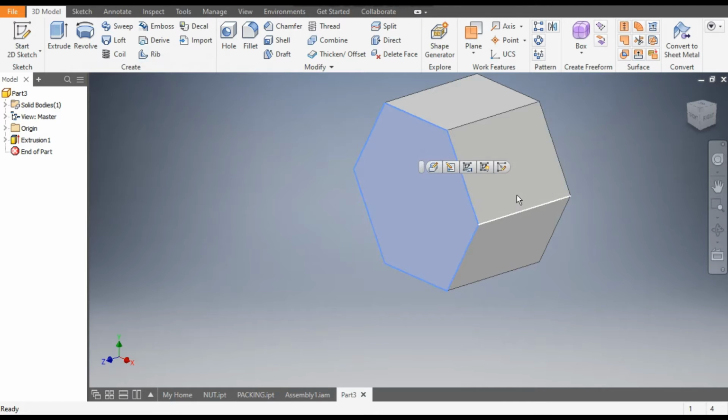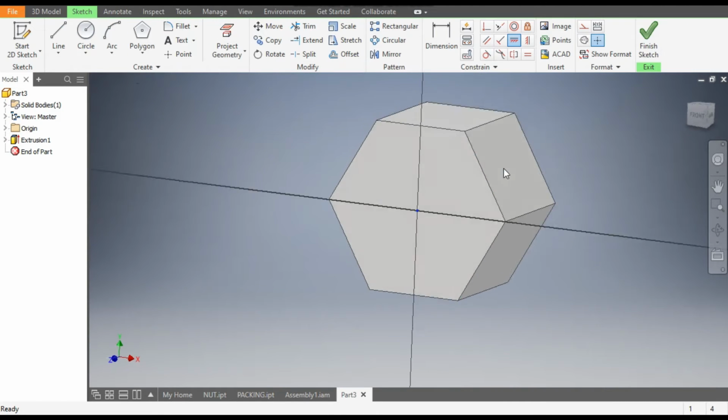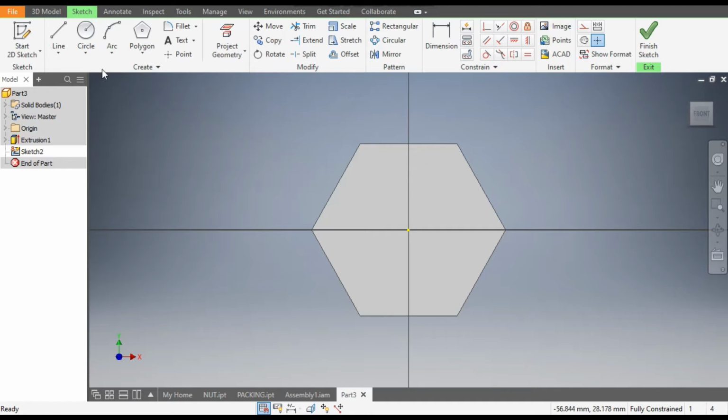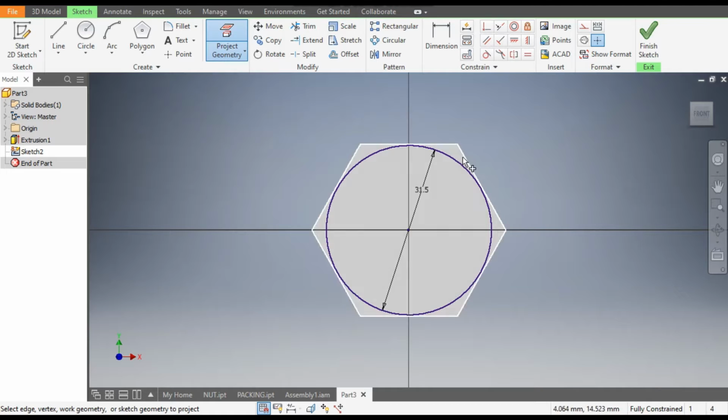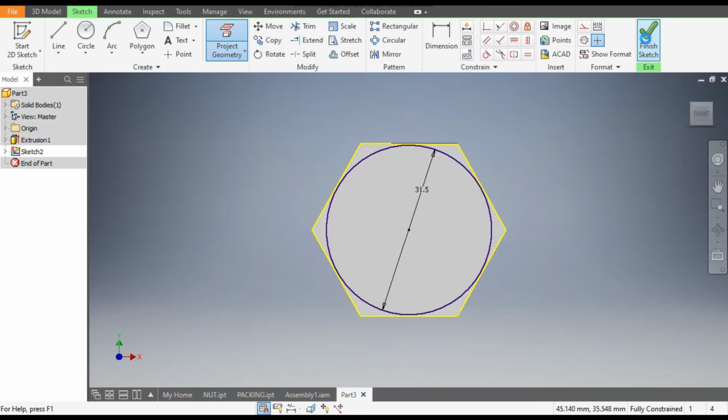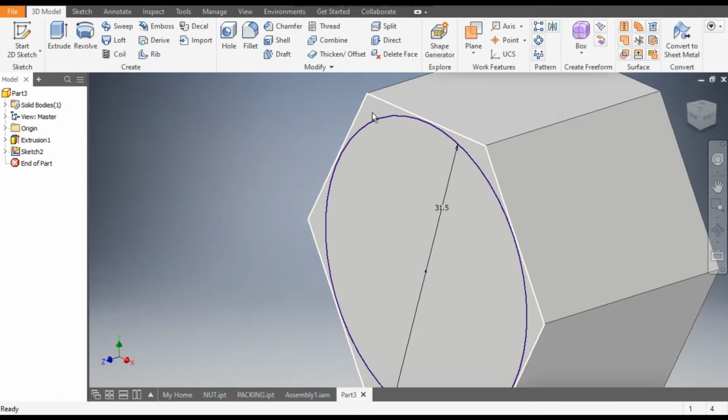Now select this face, go to create sketch. Here go to circle command. From this center point, make a circle of 31.5 mm. And go to project geometry and select this face. Now finish sketch. Now we will cut this outer portion from the circle.